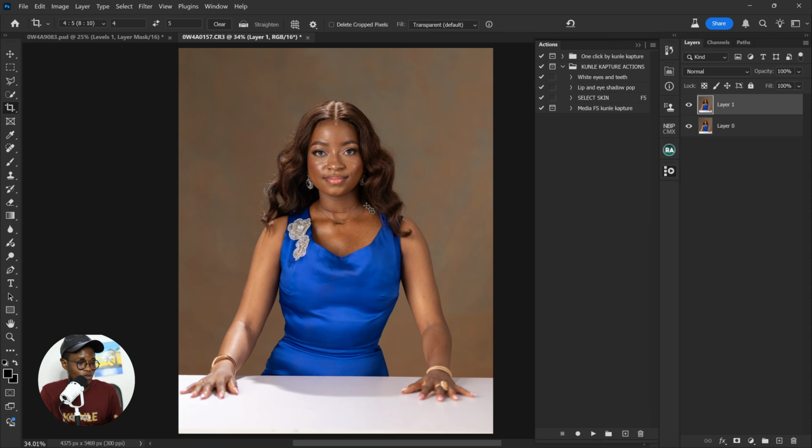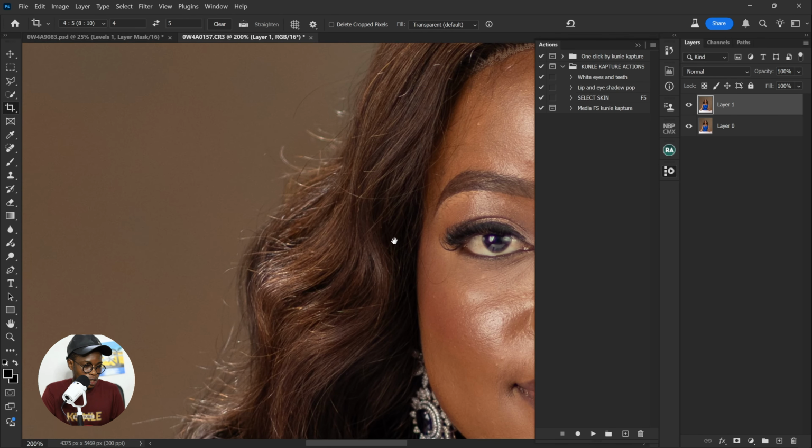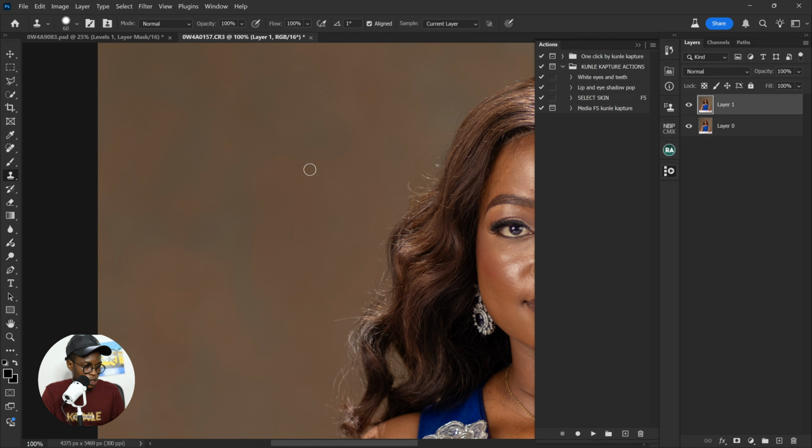The next thing is to remove the hair strands and fix part of the hair. So I'm going to zoom it in, and then all these hair strands here, let's see how we can deal with them. I'll pick my clone stamp tool right here. Then I'm going to sample anywhere close, and I'm going to brush on these edges.